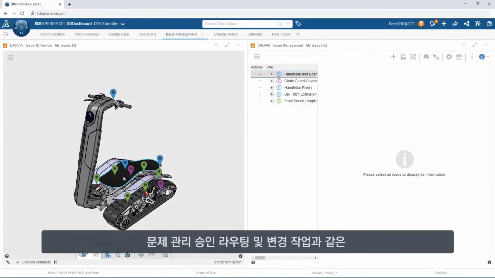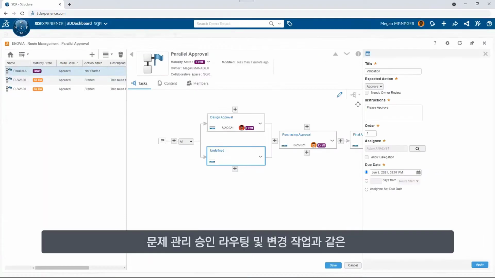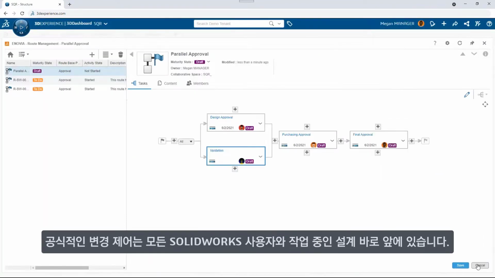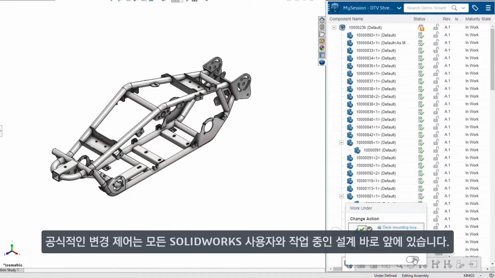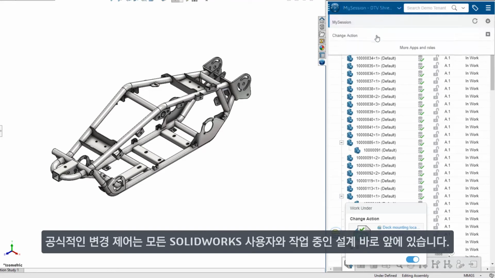Formal change controls such as issue management, approval routing, and change actions are right in front of every SOLIDWORKS user and the designs they are working on.